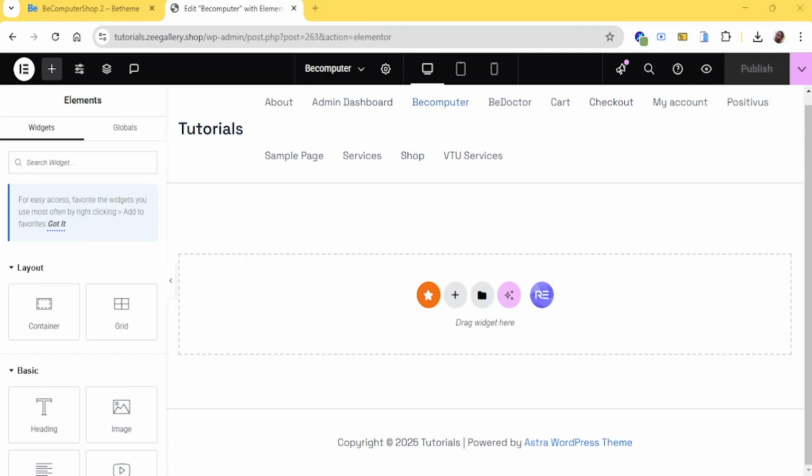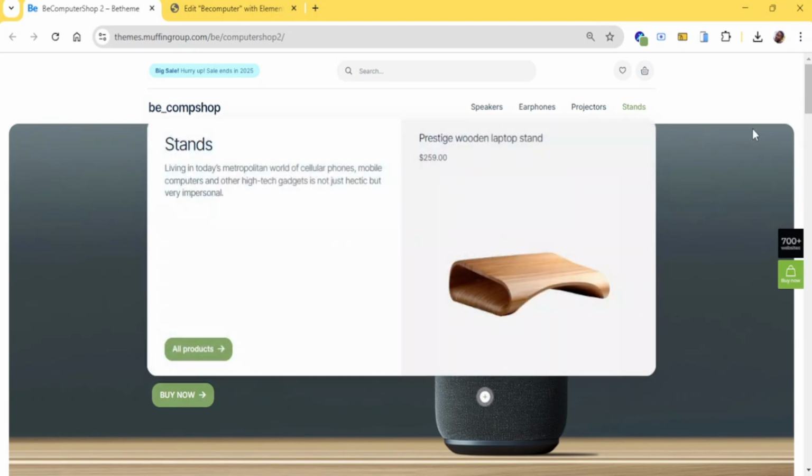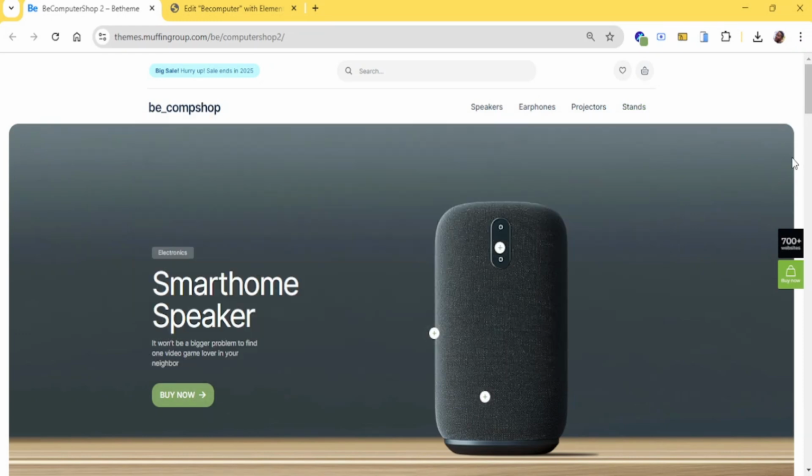Hi guys, good evening. I saw this page on B Teams, and I would like us to create something like this header using Elementor Pro and a bit of CSS.